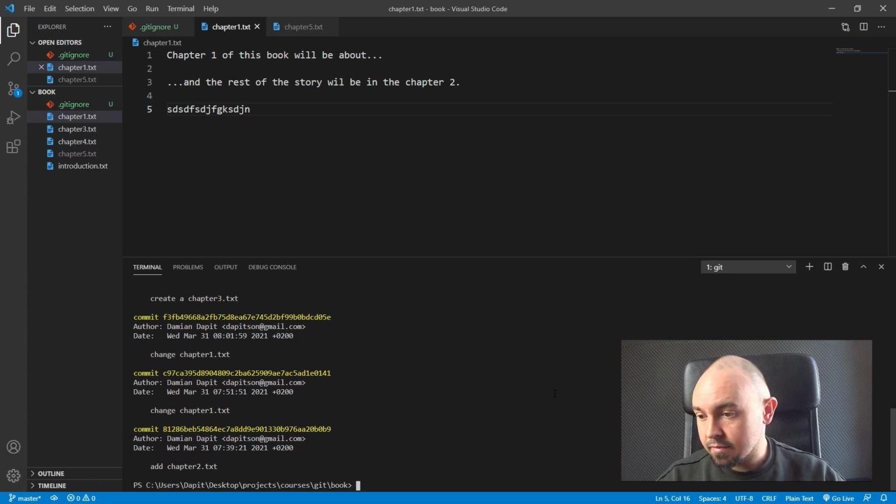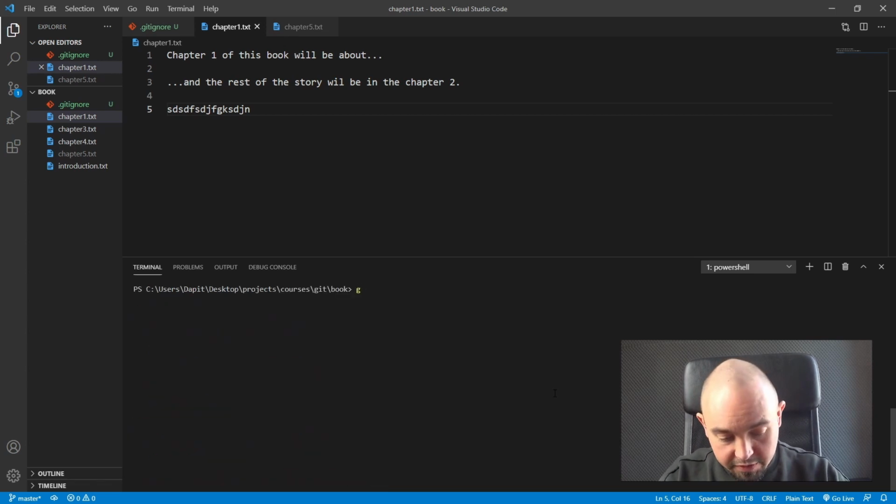So let's do it. And now we can use our PowerShell once again. Let's clear our console. All we want to do right now is to place git commit with the flag and with the double dash in front of it. Let's hit enter.